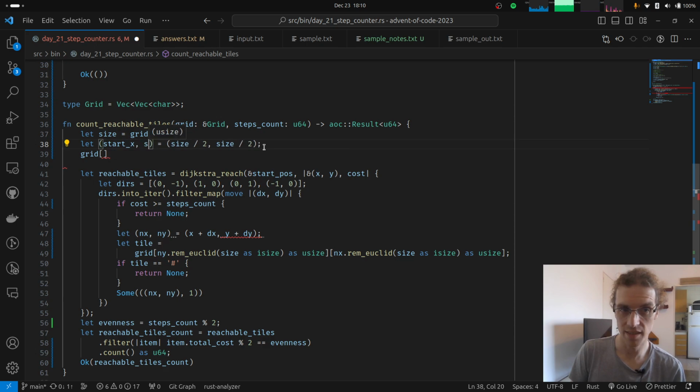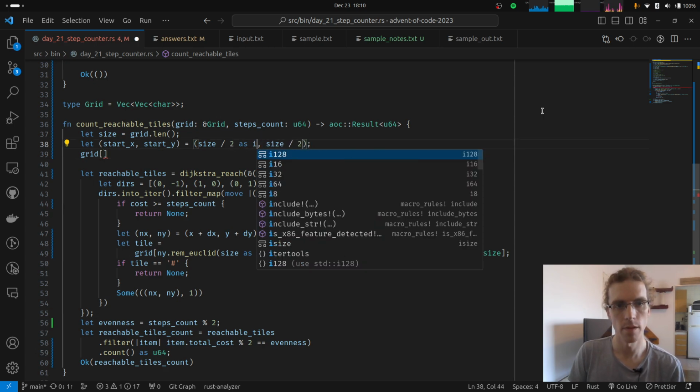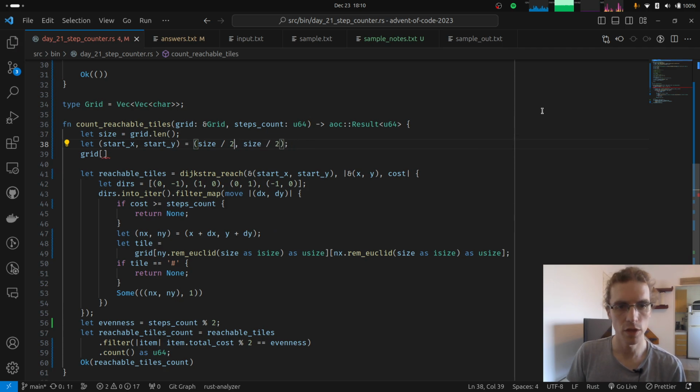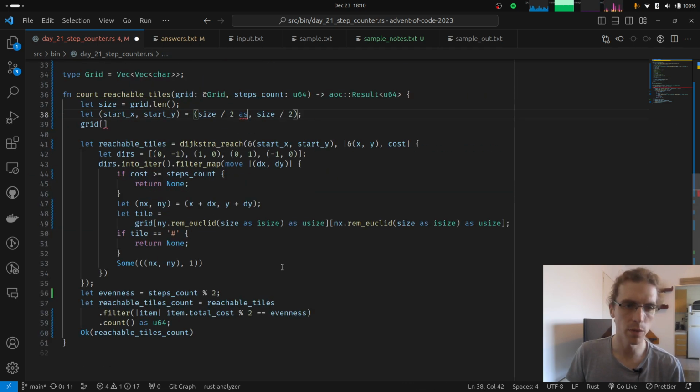Start X and start Y, I guess we could say, and just pass this to Dijkstra like this. We're not using start position for anything else, so this should work. This, however, the positions of things. Yeah, there are some things that the function that we just removed.